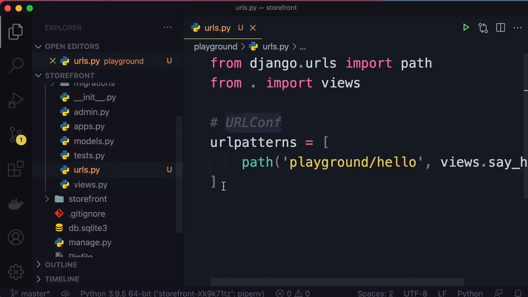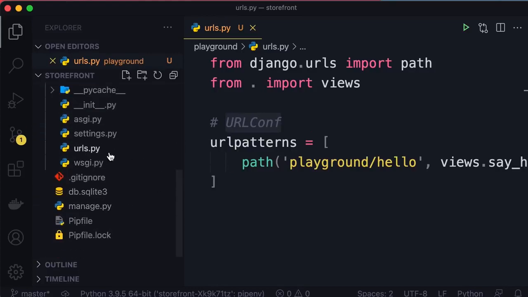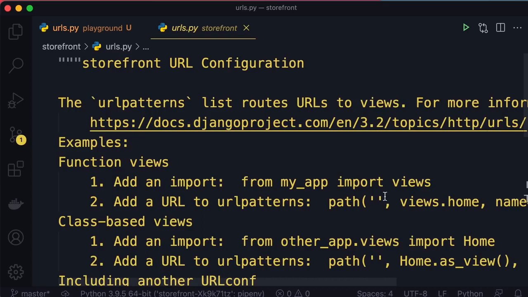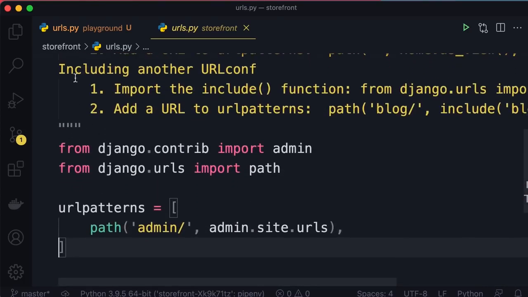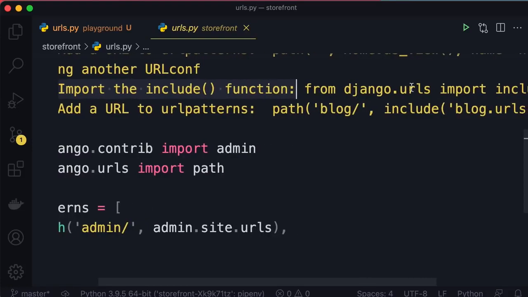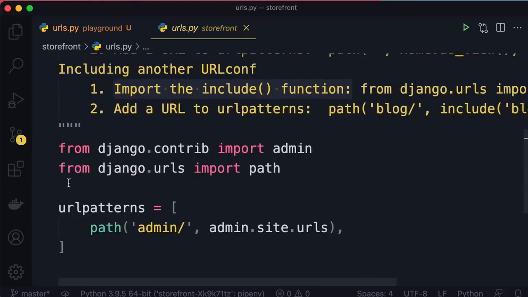So back to the Explorer panel. Here in the storefront folder, we have another urls module. Up here, we have a bunch of comments about how we should use this module. Now look over here. If you want to include another URL conf, there are two things we need to do. First, we need to import the include function from django.urls. So over here, we have from django.urls, we're going to import the include function.